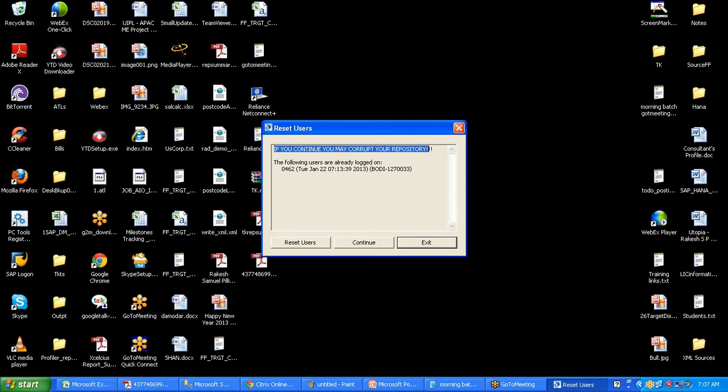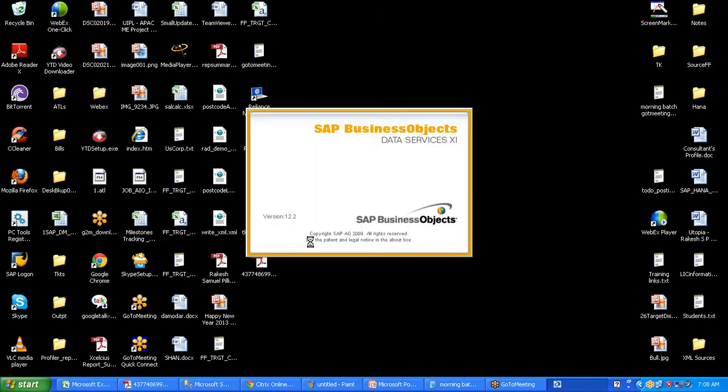This message comes because the previous time you logged in and logged out, the logout was not proper, so it says the user is still logged into the system, and again somebody is trying to log into the same repository. If you just click on continue, whatever previous changes this particular user has made will be lost. So you just go for a reset user. Reset user will reset the user from the old user to the new user.